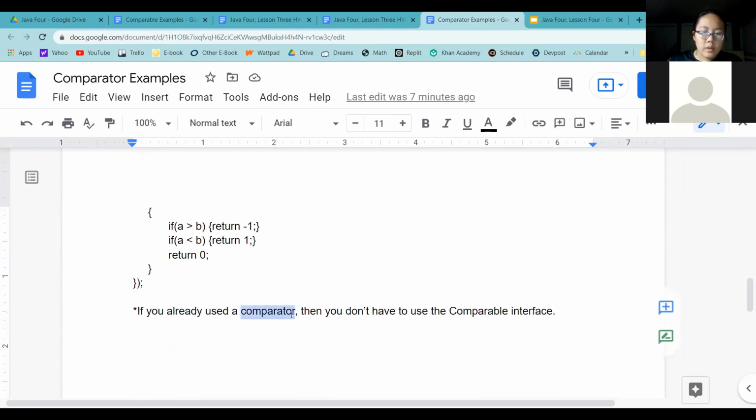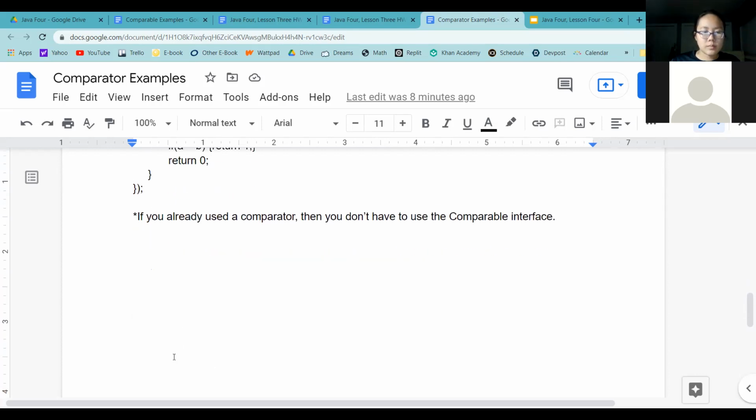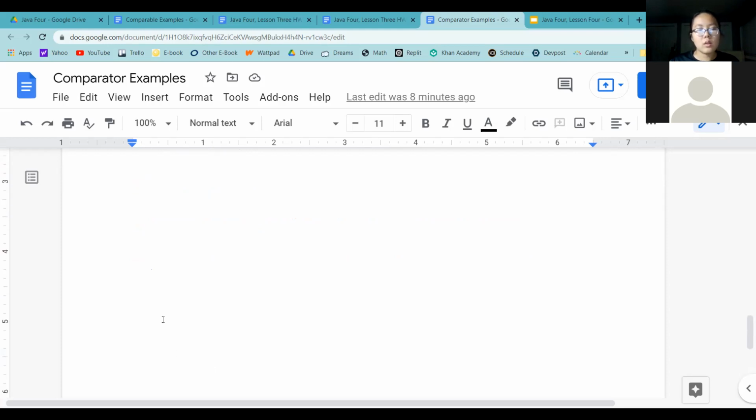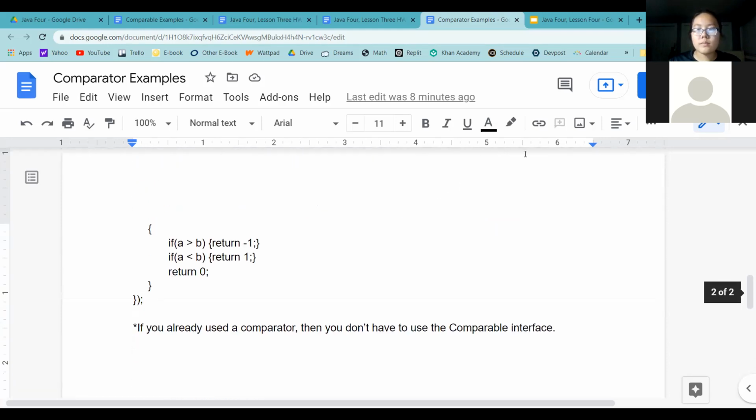But yeah, if you already use the comparator, then you don't have to use the Comparable interface, because if you're already using an ordering method, you don't really need it again. Comparable is more for implementing an ordering for your own class. Comparator is more for reordering primitive data types. If you keep that in mind, it should help with differentiating. I'm going to zoom out.